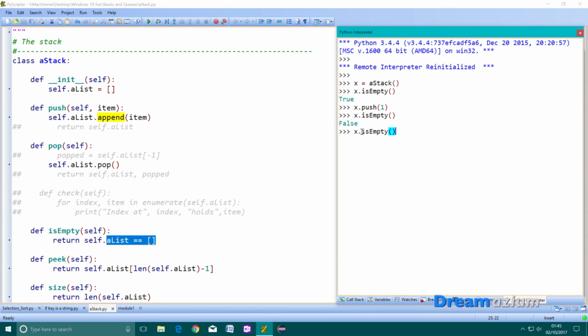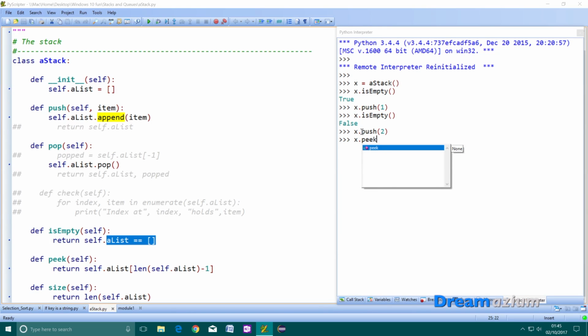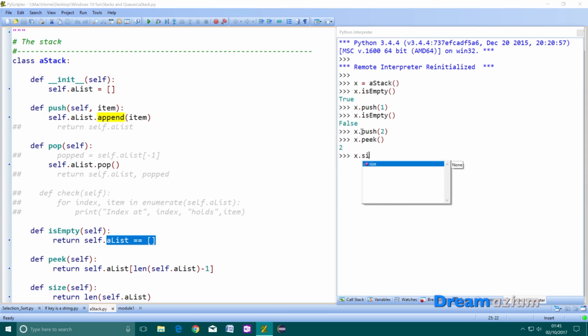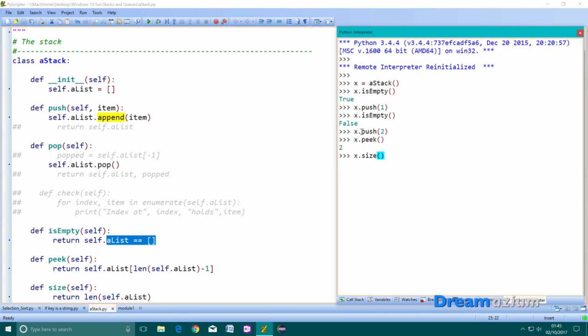So if I push something else to it, 2, and then we have a look at peek. It returns 2 because that was the last thing that was pushed in there. And if we do size, that returns 2 because there's 2 items in it, which were 1 and 2.